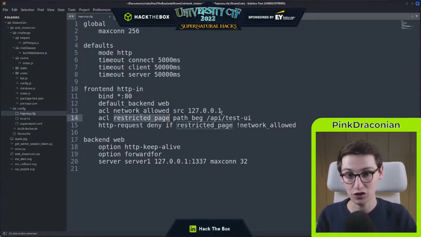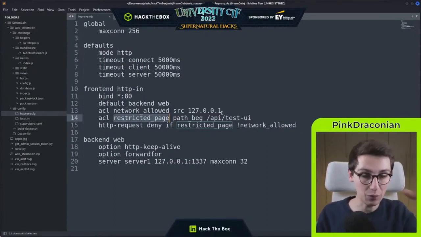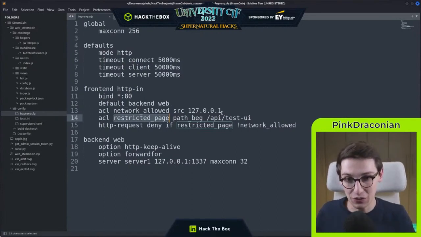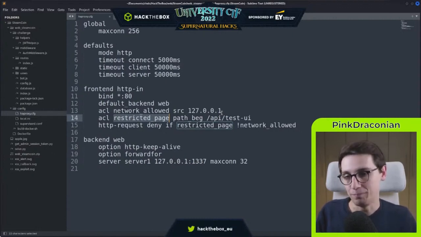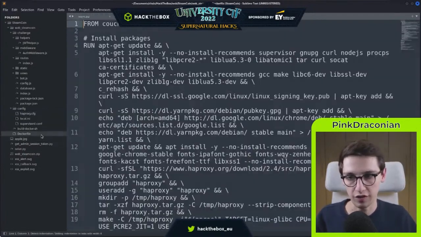blocking us. So we have our whole path that we could start getting into to get the flag, but we can't because the reverse proxy is not allowing this endpoint. Damn, that is quite the bummer. But let's check out how this proxy actually works in the Docker file.